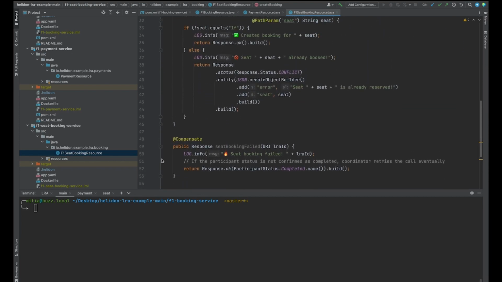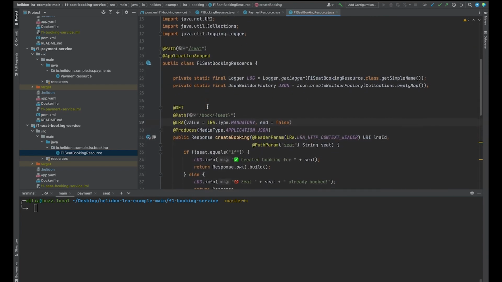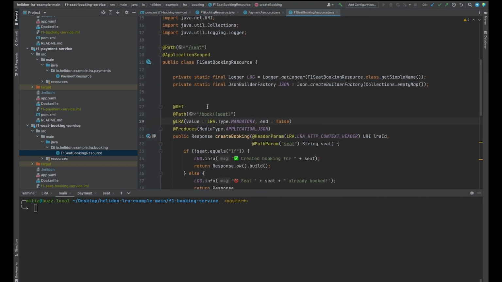Yes, and this is basically it. So as you see, just with a few annotations like LRA, you create a set of rules for controlling your transaction. And let us try to do this.